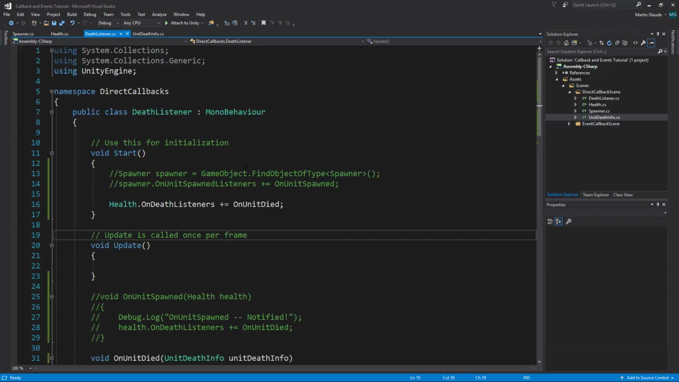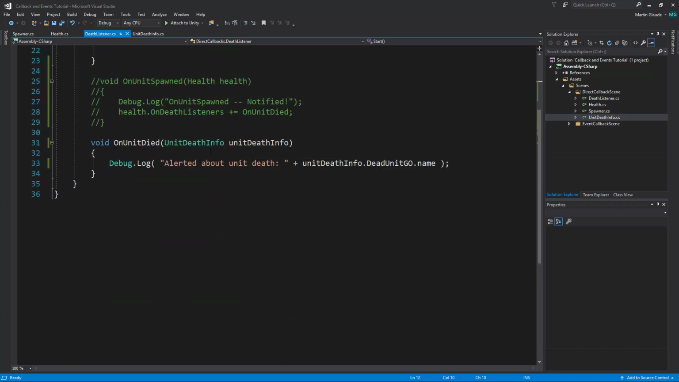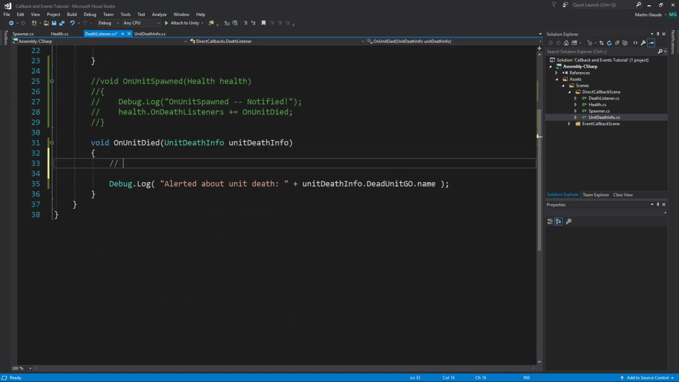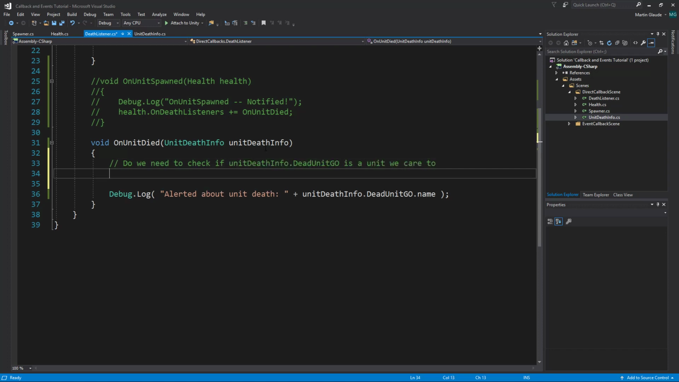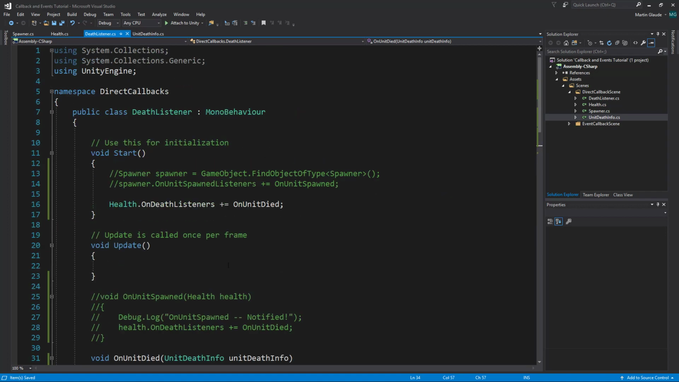The downside is we do get told about every single unit death, and maybe the death listener doesn't care. Maybe we only want to listen for when an enemy unit dies, or maybe we only want to listen to when player units die. Now, of course, we could do a filter over here, because we know what our dead unit is, right? We could check if the dead unit's game object is a unit we care to listen to, for example, only the player. And we could do that. It actually wouldn't even be that hard or that time consuming to do. But that's one way you can keep this a little bit cleaner.